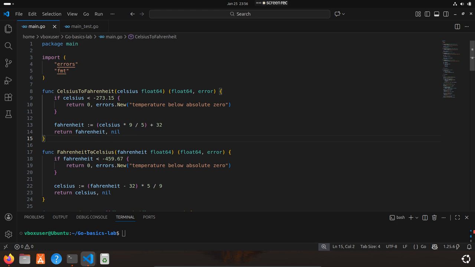The second one here is Fahrenheit to Celsius. It validates the input by checking against absolute zero and then returns an error if needed. This uses the formula for Fahrenheit to Celsius.